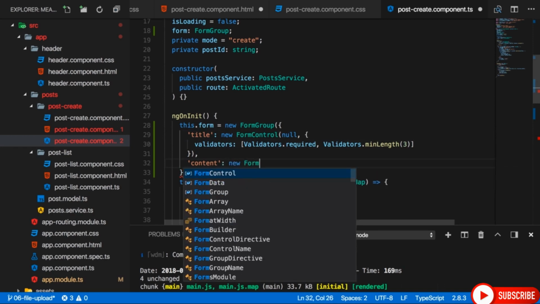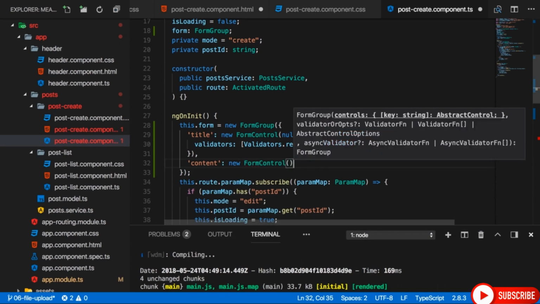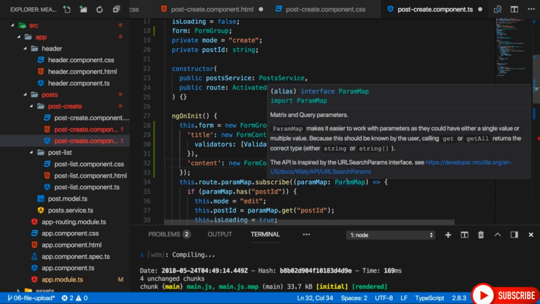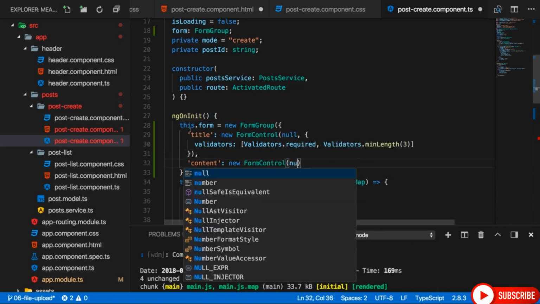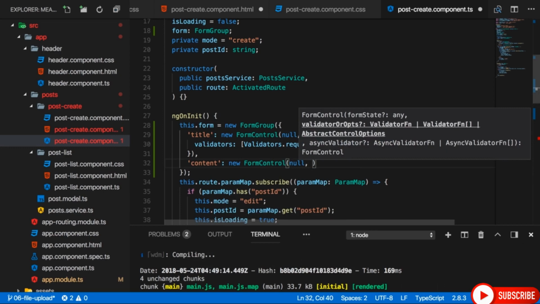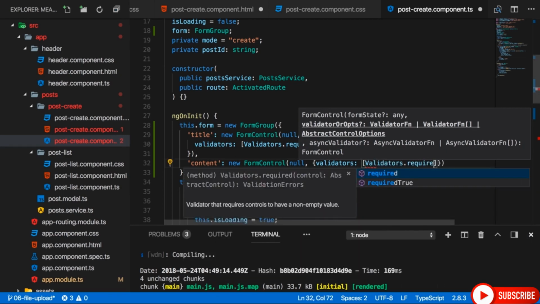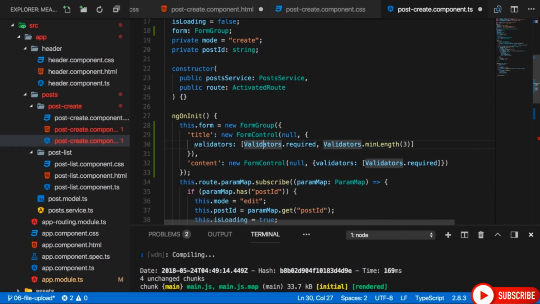So now the content. It'll also be a form control. Doesn't matter that it's a text area. All inputs are form controls. And here we also set null as an initial value. And then we add our validators. So we add an object where we set the validators to an array. And here I just want to add validators required. So now we got the same form as before, basically.